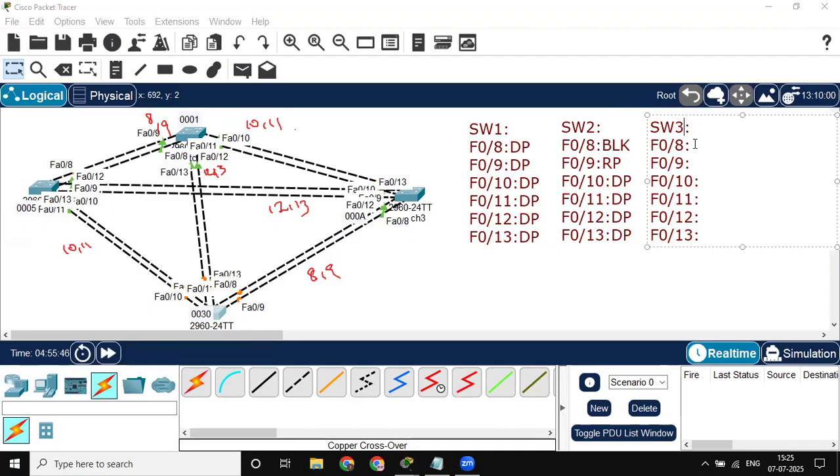Switch 3. 8, 9 is designated port. Designated port. 12, 13 is blocked. BLK. 13 is also BLK. So 10 and 11. So 10 is connected to 11. So 11 will become root port and 10 will become blocked port.